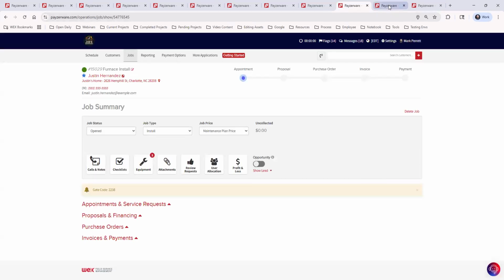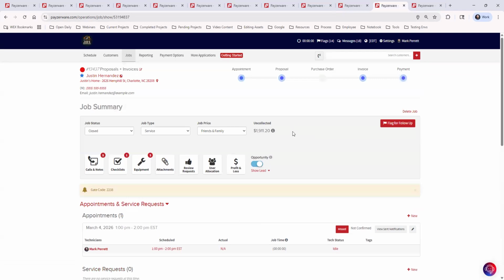And let's go to our proposals and invoices job that we made for today's presentation. So that's one way. If you go to the customer page, click create new job, you'll create a job and select whether you want to create a proposal or invoice.